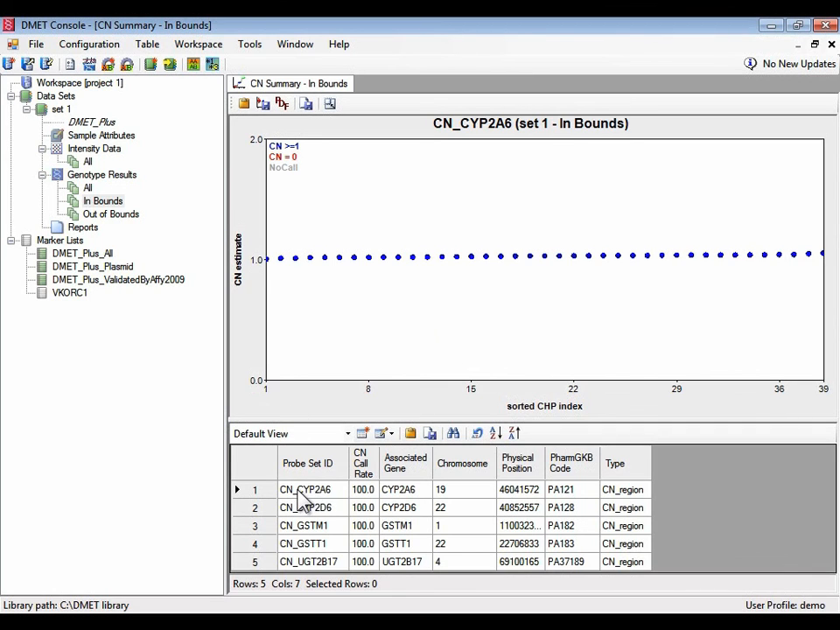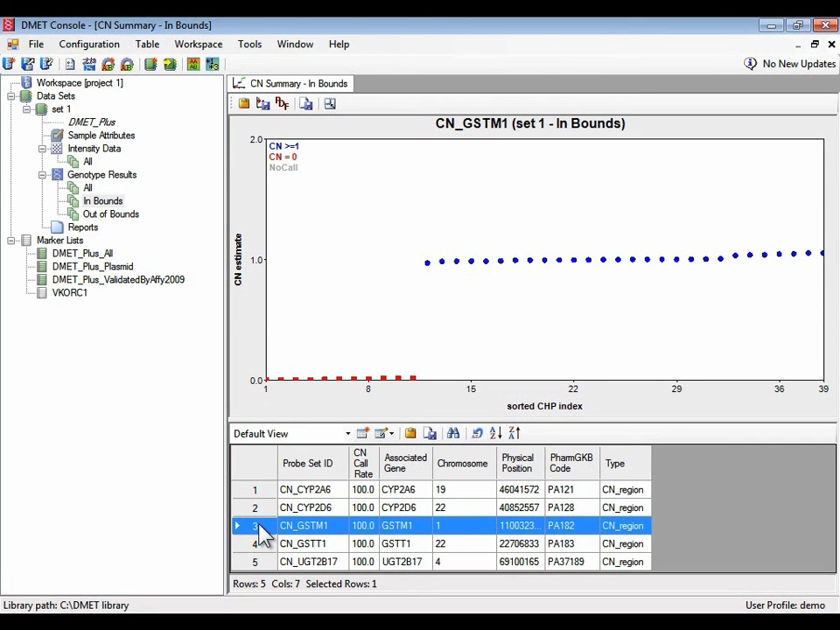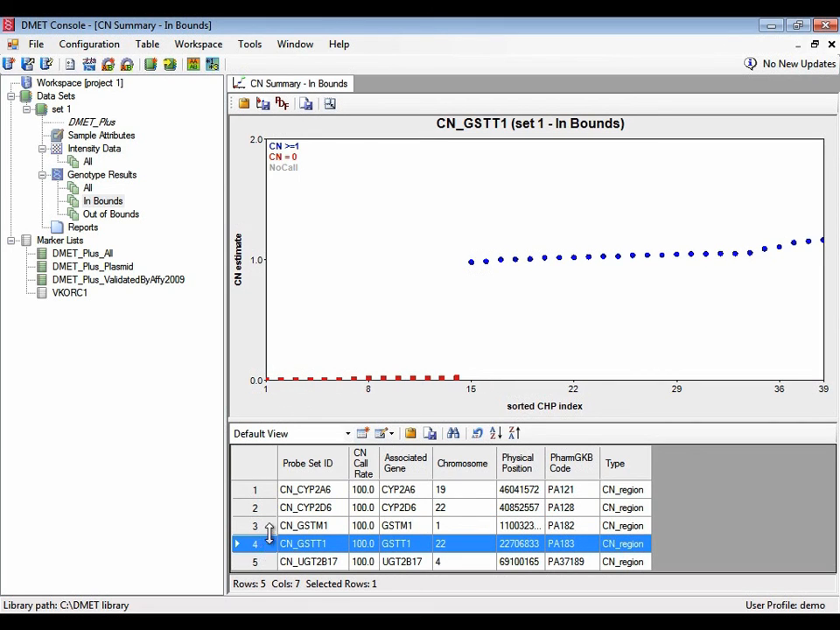So for CYP2A6, all the samples had a copy number of greater than or equal to 1. Same for 2D6. For GSTM1, we had a set of samples that had copy numbers of 0. This is not uncommon for GSTM1 or GSTT1, where you have a double deletion of the entire gene.